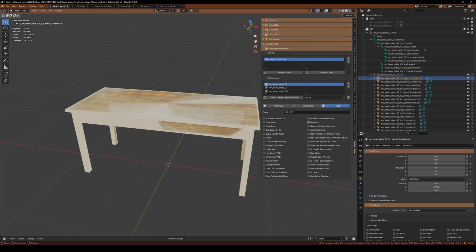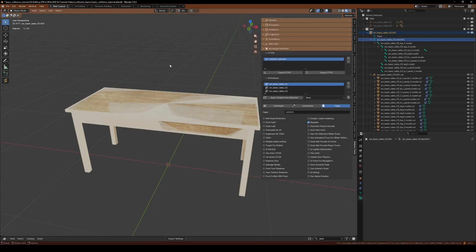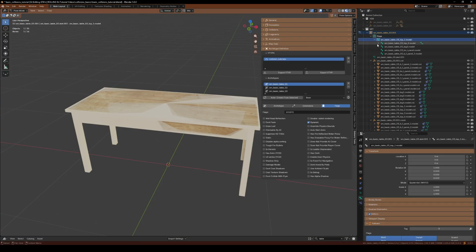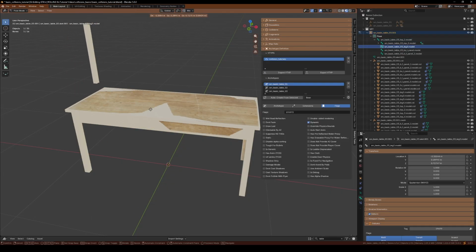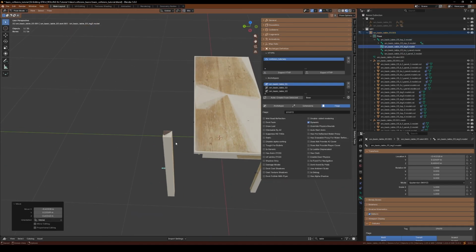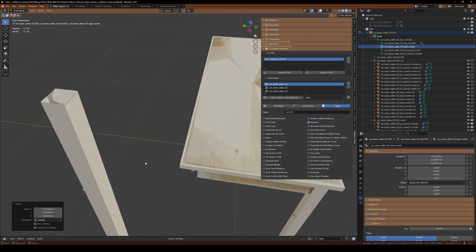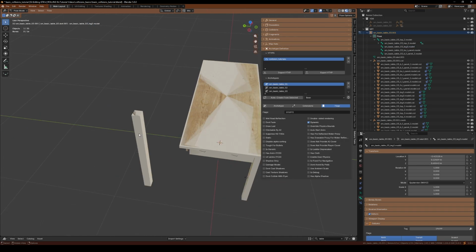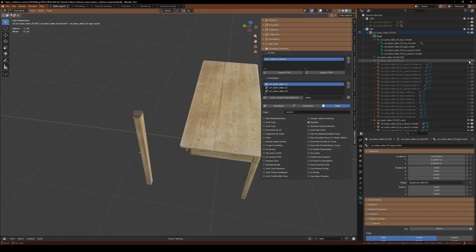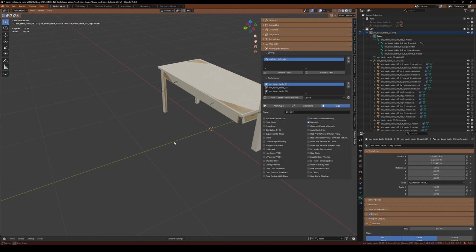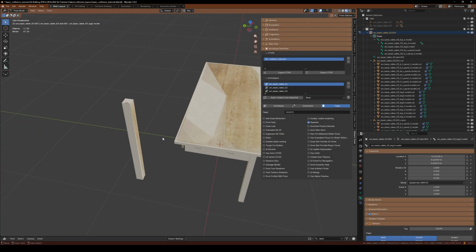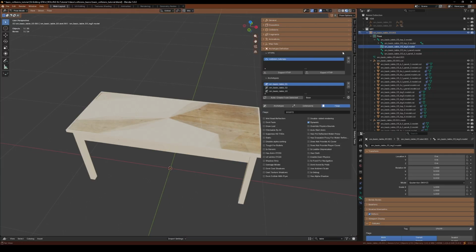skeleton bones. But as you can see, if I go into pose mode here and select the leg, you'll see that the leg itself and the collision itself are both joined to the bone. So I'm just going to export all of this.